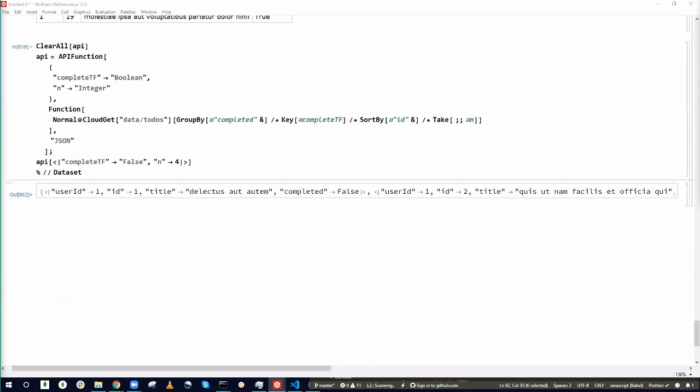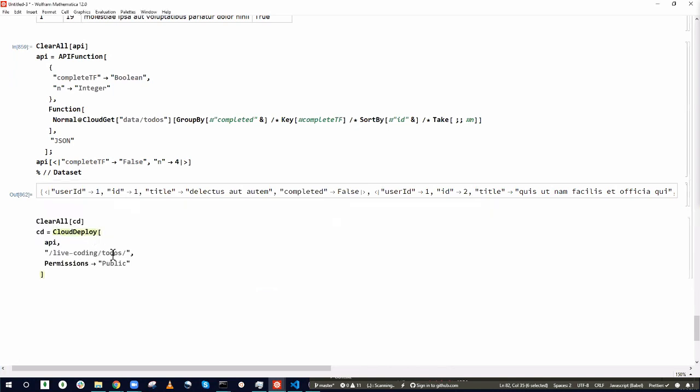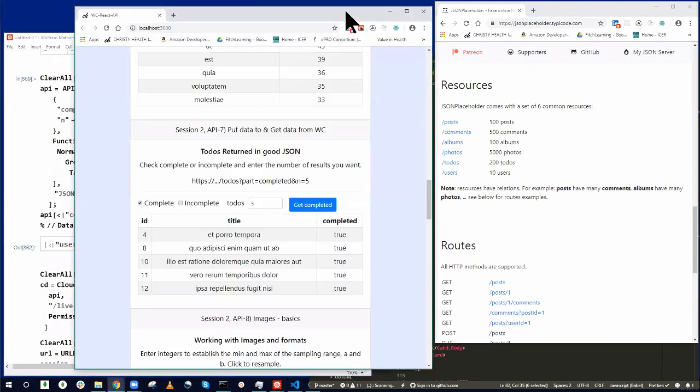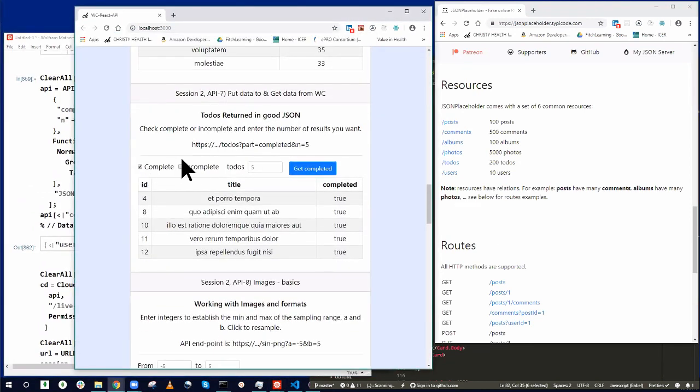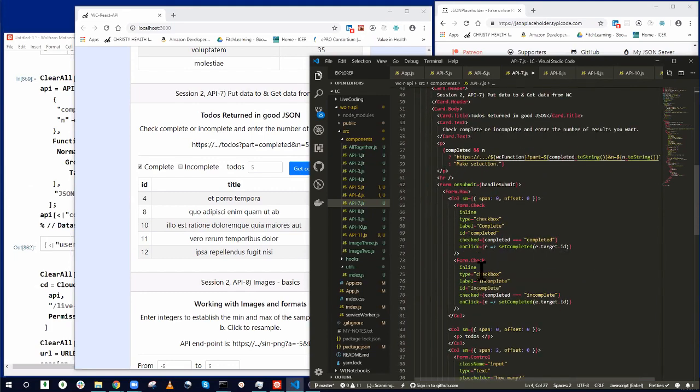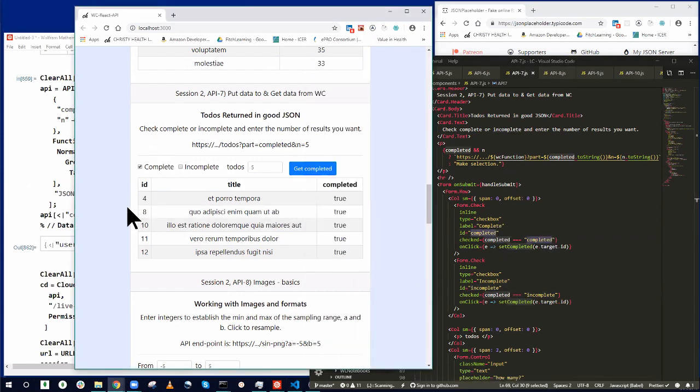But you see how the rest of this is simply adding an endpoint, and then starting up a session and doing a web execute to make sure that it's showing up in the browser. And if everything goes right, then we get something like this. The way that this is different on the user interface now is I have a couple of checkboxes, one for incomplete and one for complete, and that's going to generate the Boolean, which gets passed into Mathematica, and we can just do, give me 10 incompletes, and there we go.